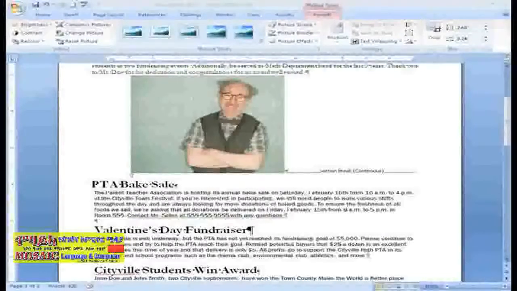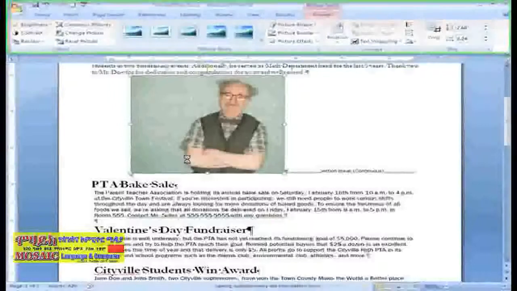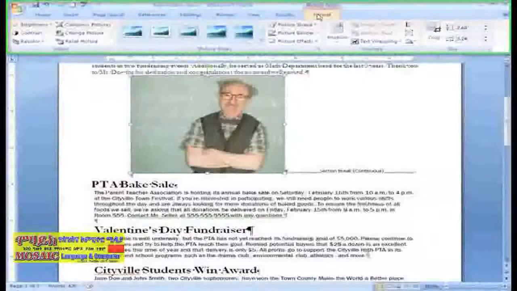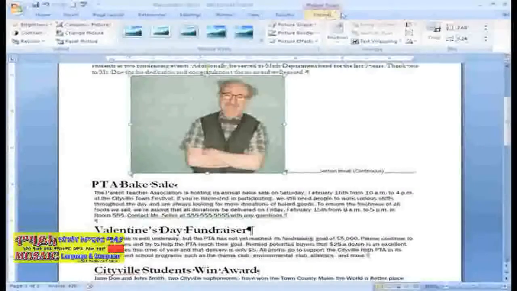I've inserted my picture into the document, but it doesn't look very good here. I really want to have it near the text rather than underneath it. To see all the picture formatting options, first select the picture. Look closely and you will notice the new Picture Tools format menu that appeared on the ribbon. From here, I can format the picture in so many different ways.